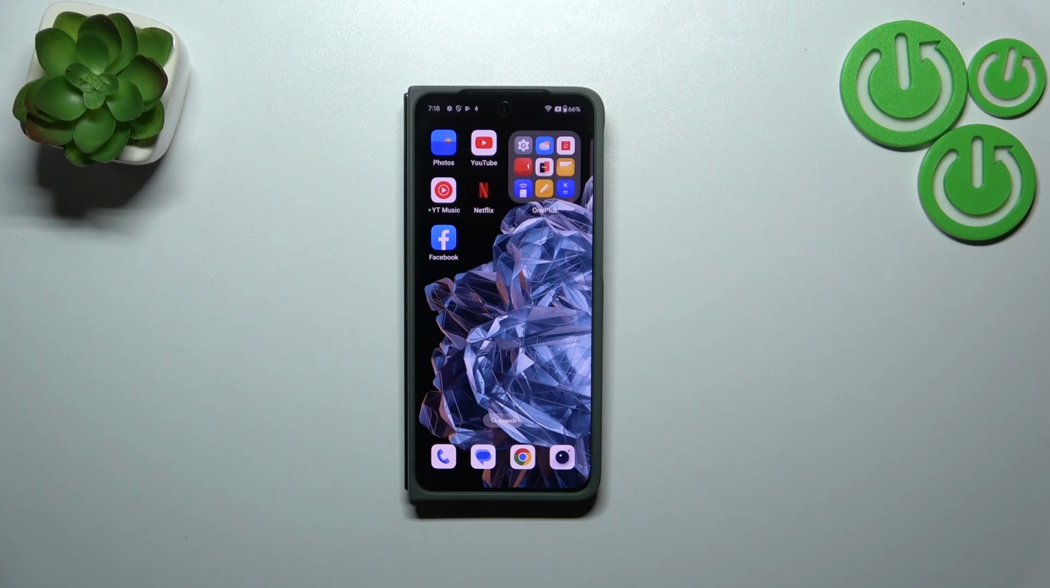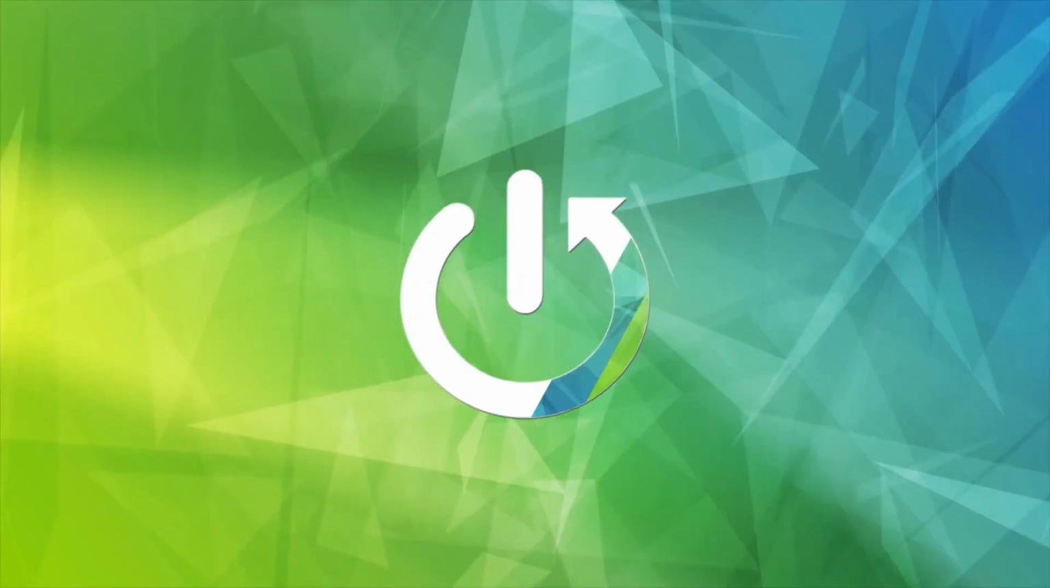Hi everyone, in front of me I've got OnePlus open and let me share with you how to change video resolution on this device.